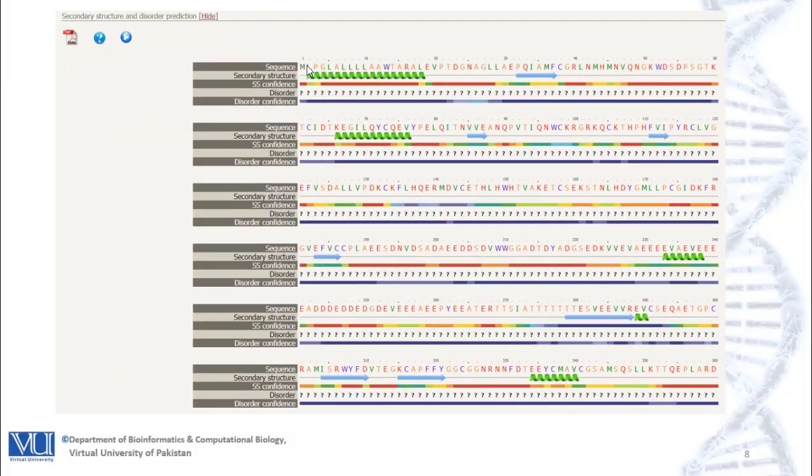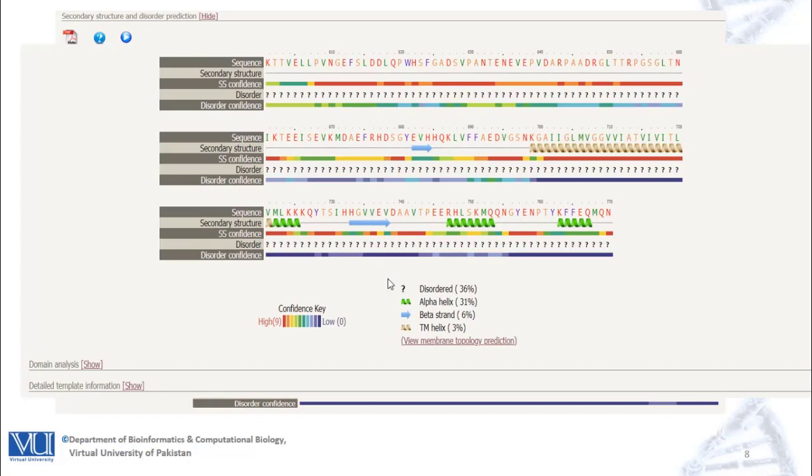As you can see, this is your query sequence. The green color represents the helix, and the blue arrow represents the strands. The alpha helix, which is over 31% for this query sequence, is represented with helixes in green color. And then the beta strands are only 6%, represented with a blue arrow. There is another subtype of helix, a TM helix, represented with a brown or golden color helix, and that is about 3%. You can also view the membrane topology prediction if you want.